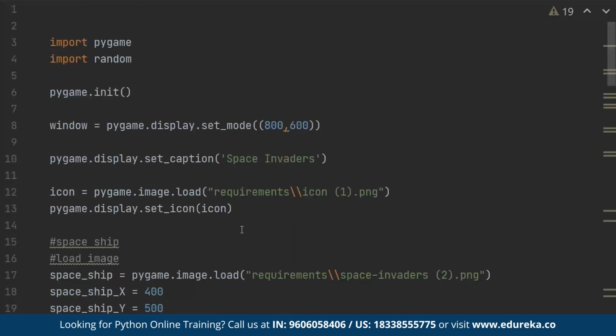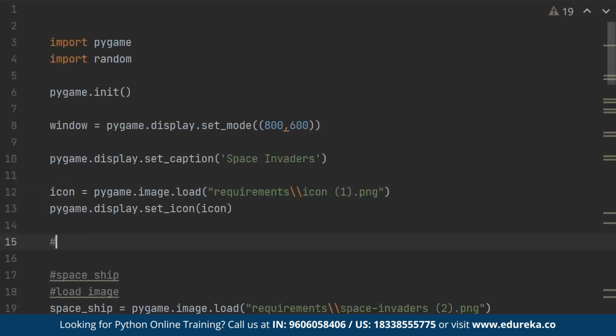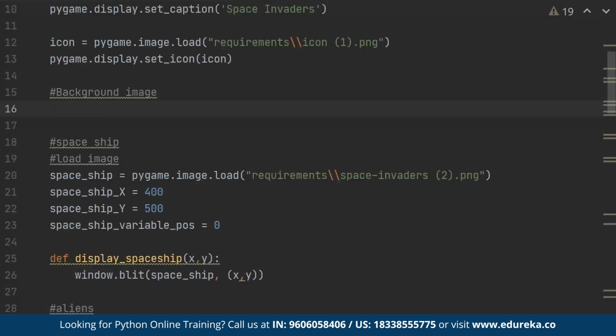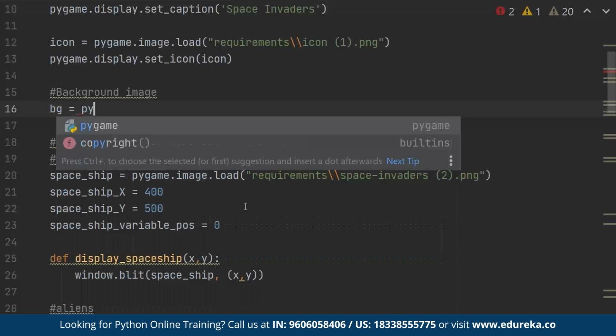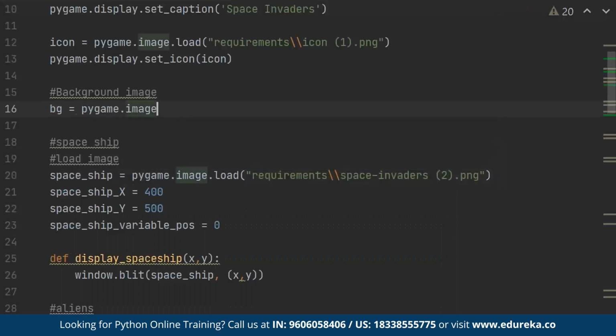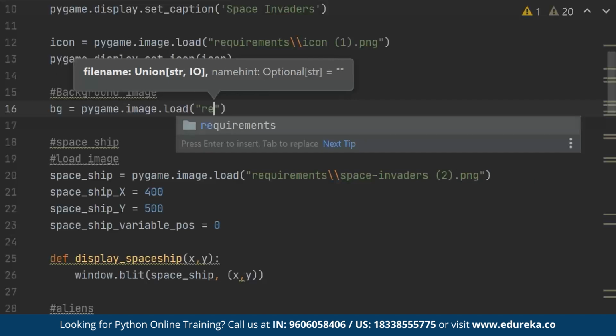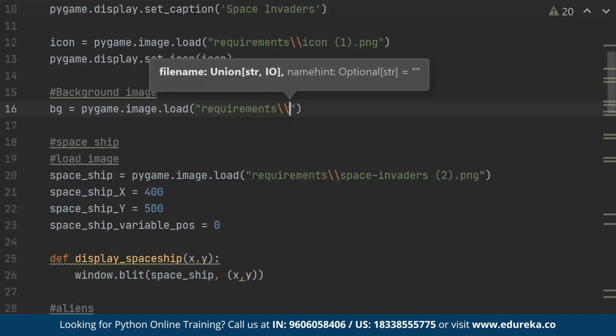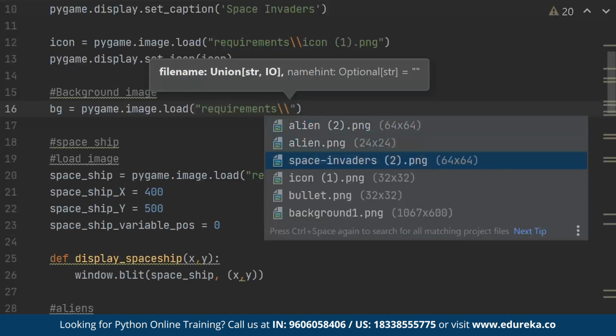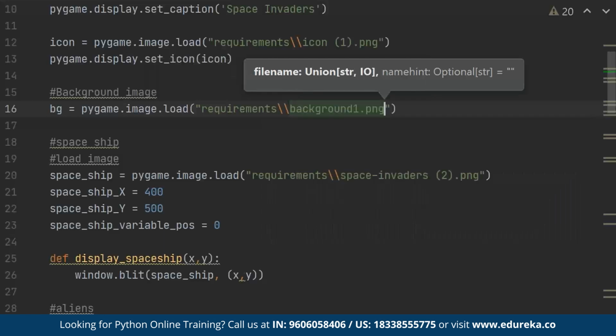Okay. So first off, let's import or load our background image. I'll give the name over here as BG, which would stand for background. So it's the same procedure, pygame.image.load. All right, so I'll go for requirements. Let's see what images I have. Okay, so I can give this background image over here.